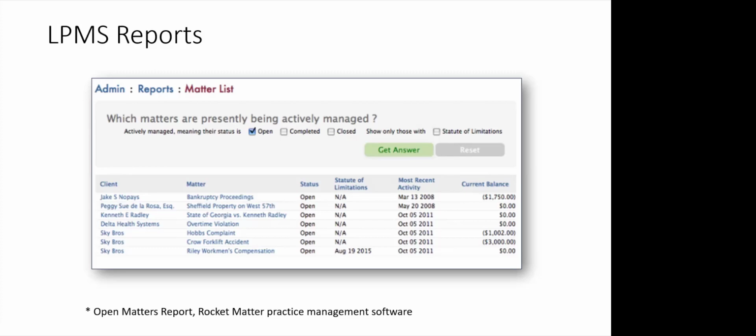For one thing, to get Power BI, it's a separate application. Then you have to get it set up. Then you have to learn how to write the reports. Whereas a lot of the law practice management systems have reports built already available to you.